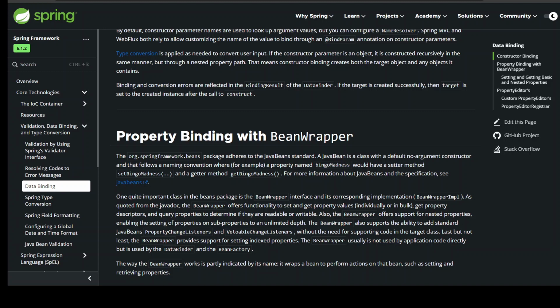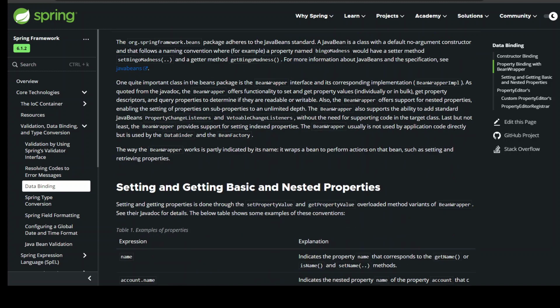The BeanWrapper also supports the ability to add standard JavaBeans PropertyChangeListeners and VetoableChangeListeners, without the need for supporting code in the target class. Last but not least, the BeanWrapper provides support for setting indexed properties. The BeanWrapper usually is not used by application code directly but is used by the DataBinder and the BeanFactory. The way the BeanWrapper works is partly indicated by its name.